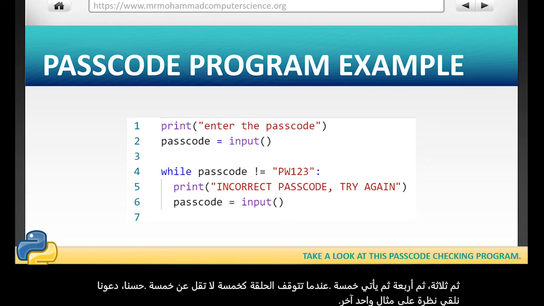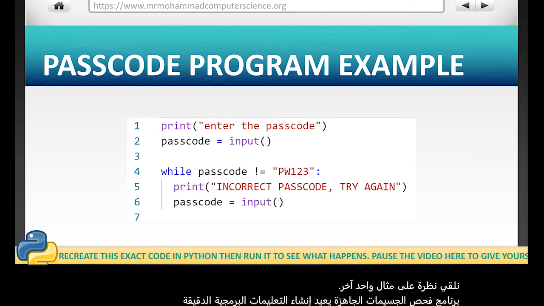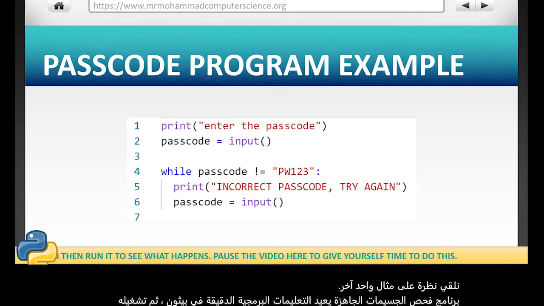Alright, let's take a look at one more example. Take a look at this passcode checking program. Recreate this exact code in Python, then run it to see what happens. Pause the video here to give yourself time to do this.